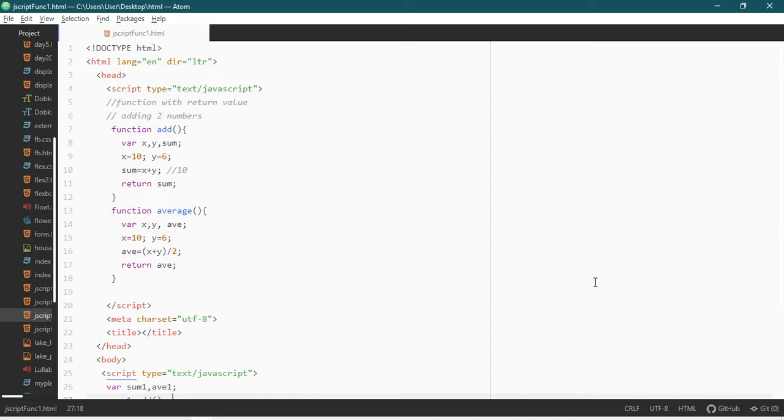Hi everyone. In this video, we are going to continue working with function, but this time I will be discussing function with pass by value parameter or parameters.